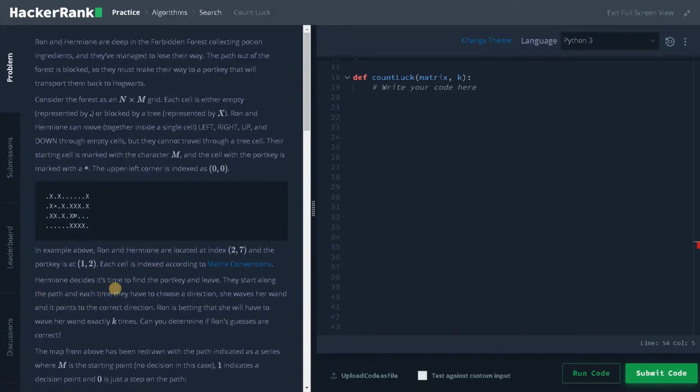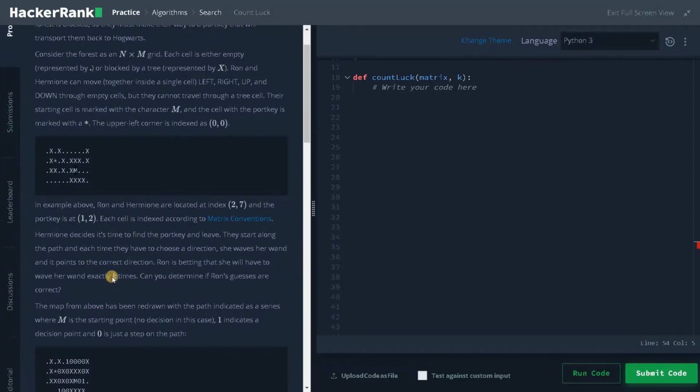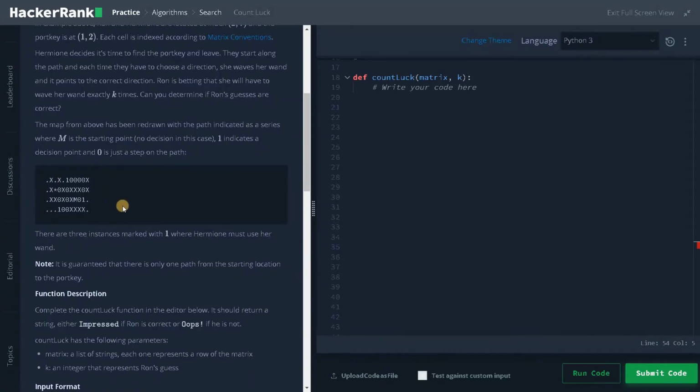Hermione decides it's time to find the portkey and leave. They start along the path and each time they have to choose a direction. She waves her wand and it points to the correct direction. Ron is betting that she will have to wave her wand exactly k times. Can you determine if Ron's guesses are correct? Each time they move in a particular direction, Hermione has to wave her wand, and they have specified that number of times k. If it is equal to k, we have to display the output.